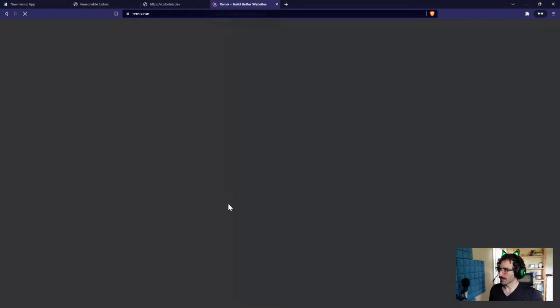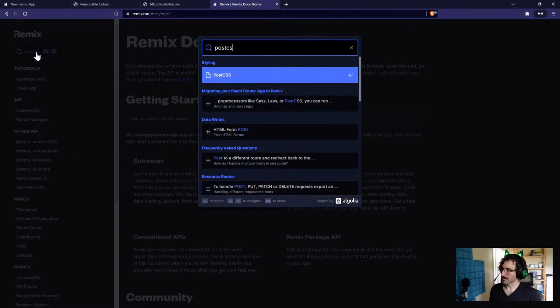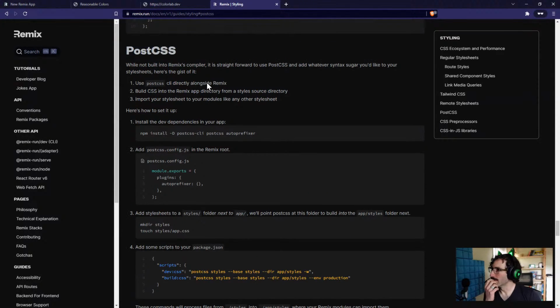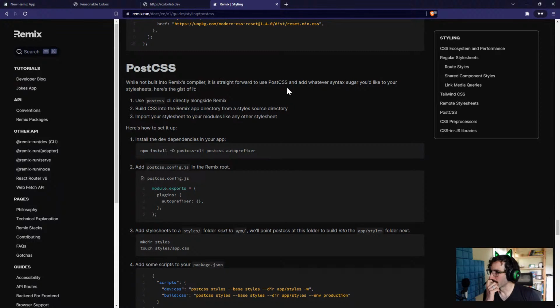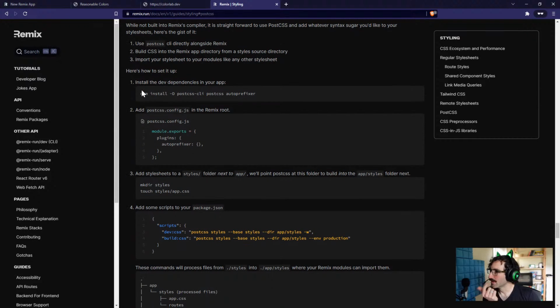So let's see, remix.run. Let's see if they have any documentation on PostCSS. There they do. Okay, I see. So they're going to treat this as essentially a completely separate tool outside of their bundling. Will not build into it. Straightforward, use PostCSS. Build CSS into the Remix app directly from style source. Import your style sheet like any other style sheet. So let's get into doing that then.